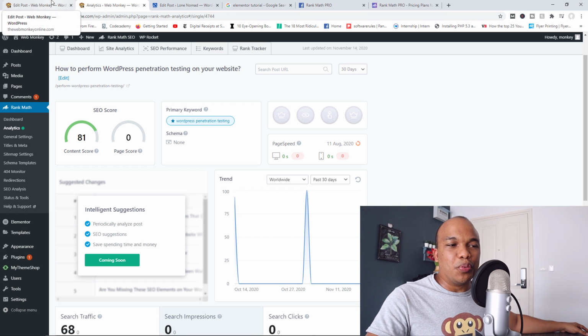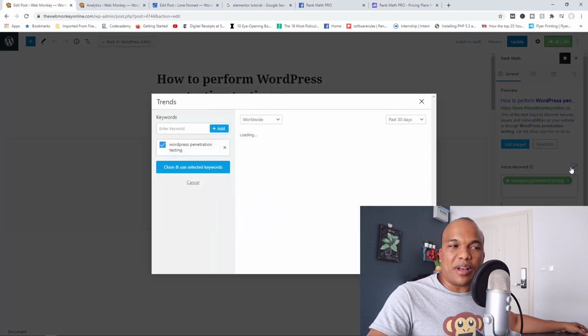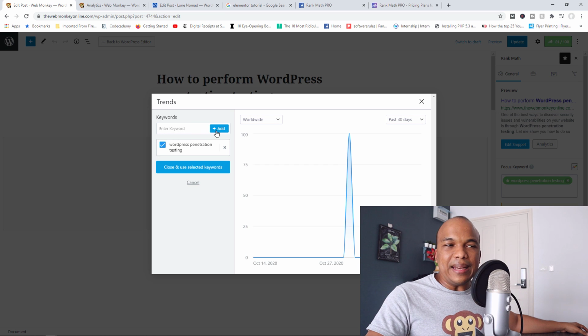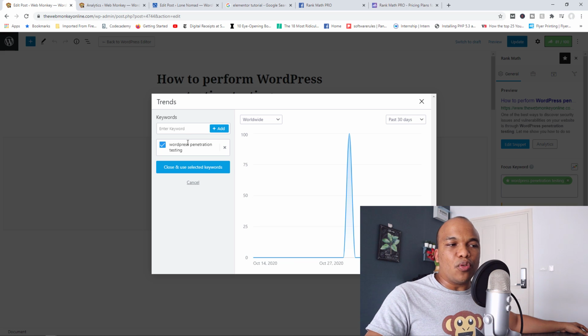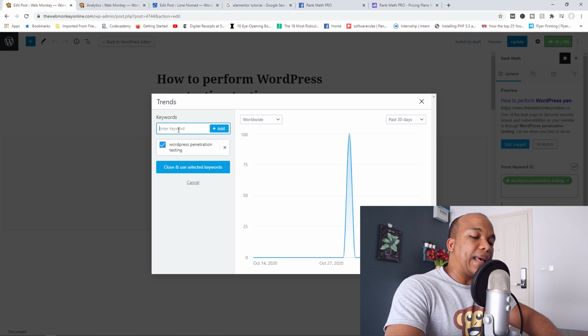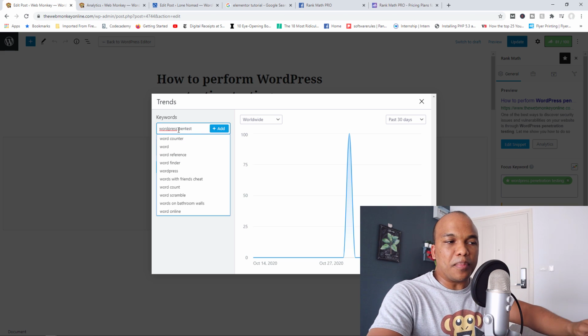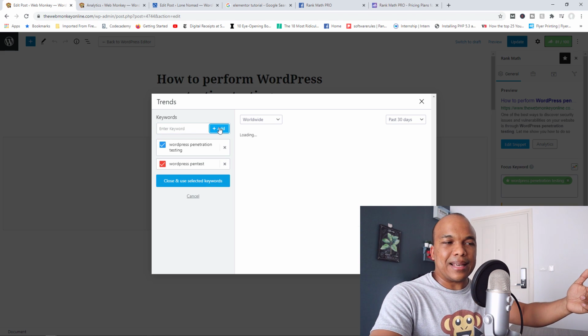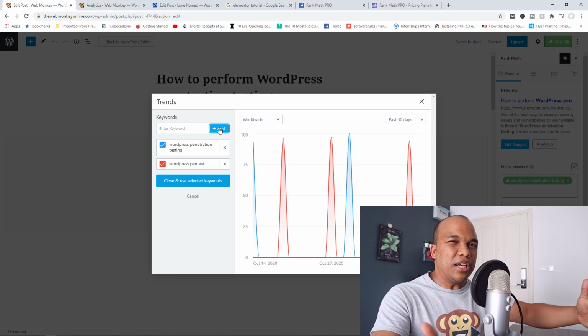Anyway, one other thing you would notice too is that you now have this button right here where you have the focus keyword. You can click on this button right here with the RankMath Pro. And then right here, you can actually find out the trends of the keyword, how well it's trending. So instead of WordPress penetration testing, I can say WordPress pen test, for example. I can add that and then see how well a similar keyword is trending.